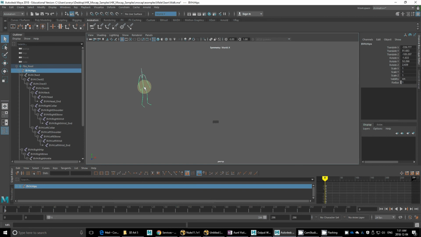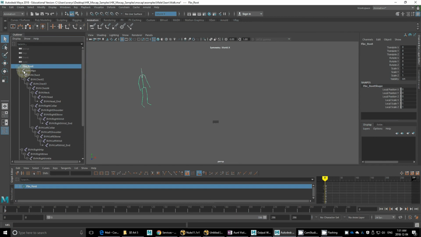With that done, if we select the character's hips, which is currently the top of the skeleton, we want to zero out the X and the Z values. We can leave Y alone because that's the height, and that's the height of his hips, so we don't want to put the hips down through the ground. So leave Y alone, but change X and Z to 0.